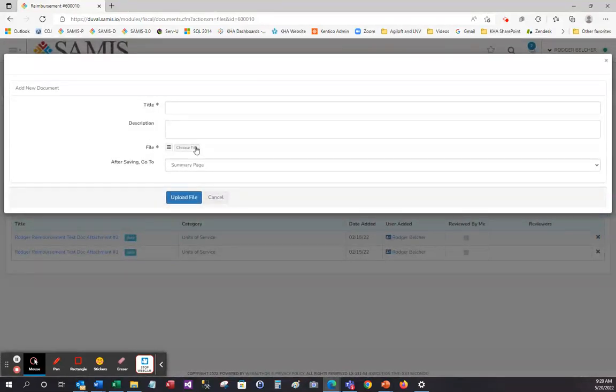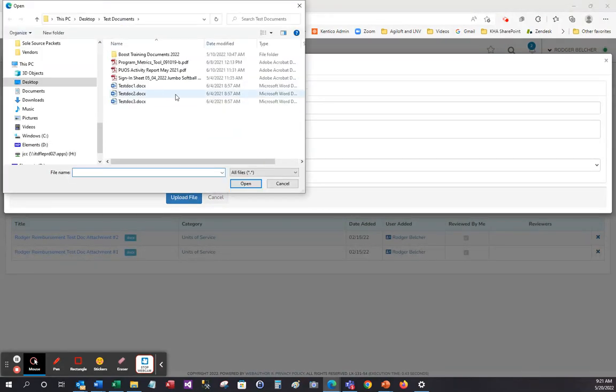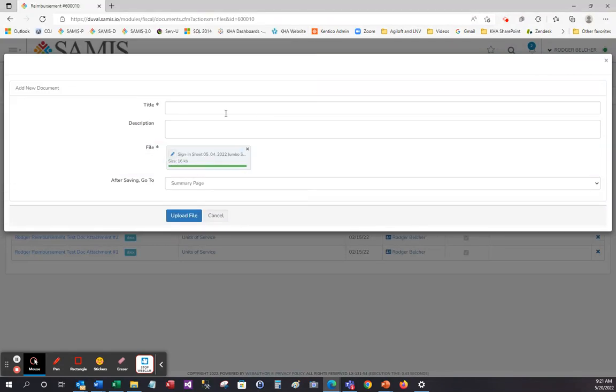And really the first thing you want to do is browse to your computer and get the file. Make sure you have it. Okay, I'm going to just do a test doc one, or actually I see I have a sign-in sheet. That's really what we're doing here. So I'll do a sign-in sheet, and I will give it a title at that point. Deliverable 2, and maybe I'll do something like sign-in sheets for June 2022. And then the description is optional. You could put something in there if you want to, if you think it's necessary, and then upload the file.